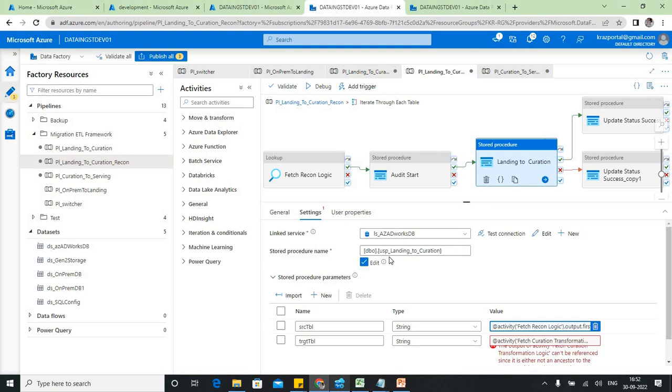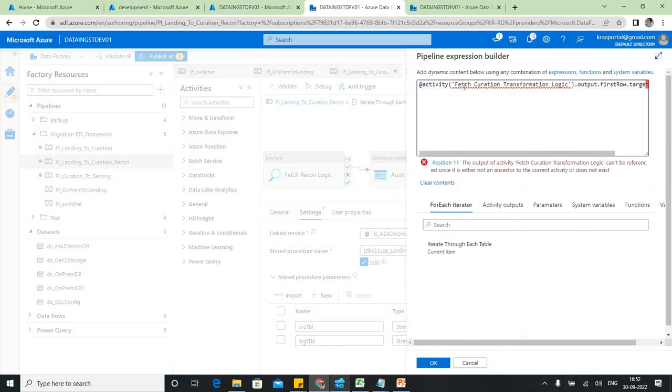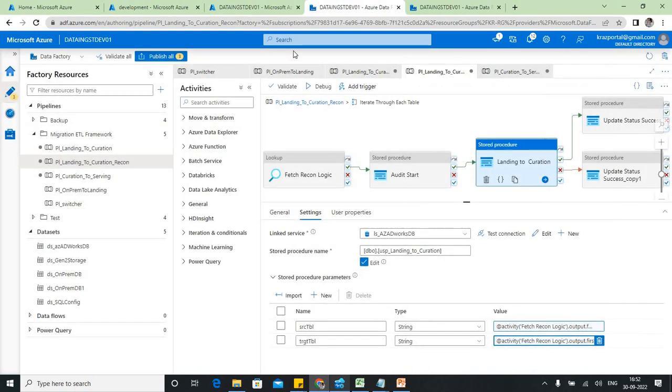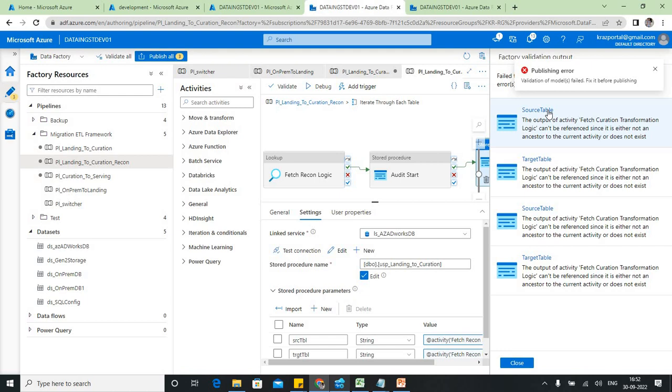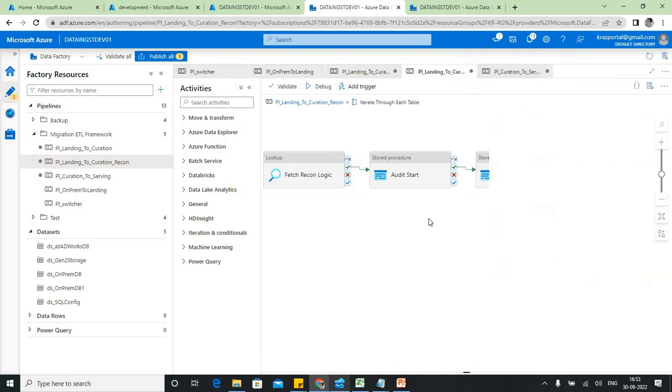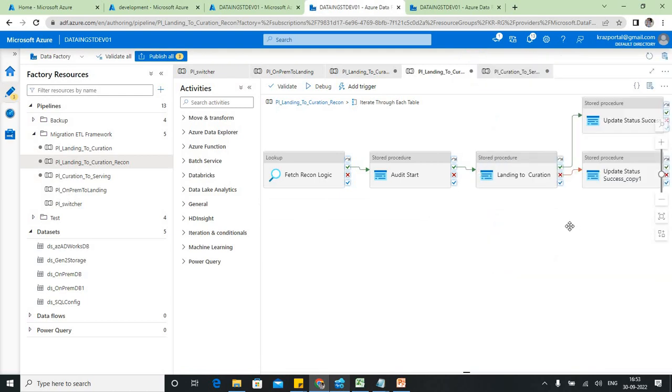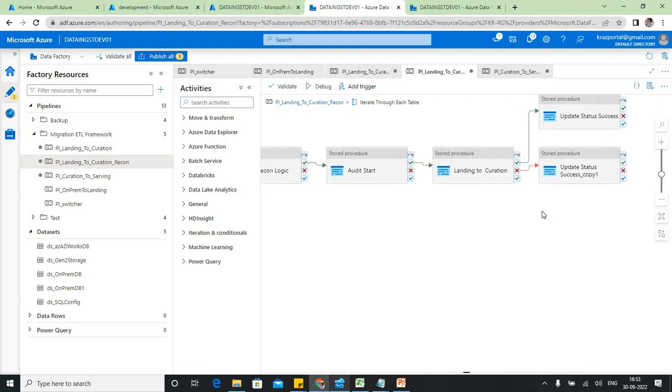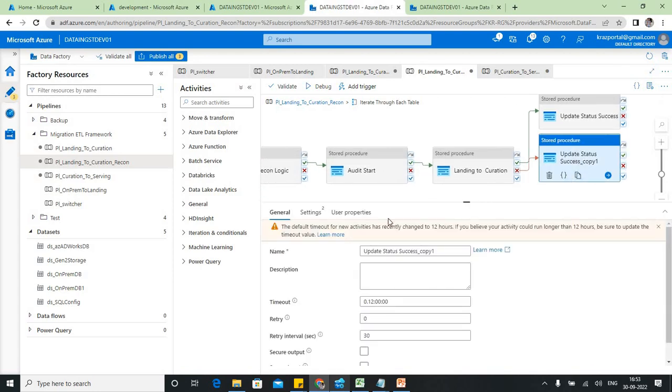Alright, so this has to be updated again. Done. Again, let's check. Yep, storage in the recon pipeline. So here I would say update fail status.